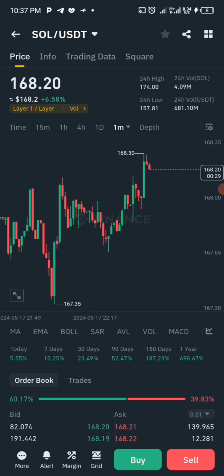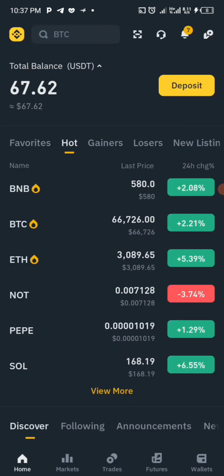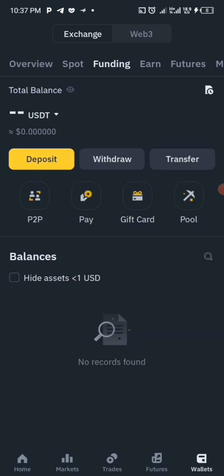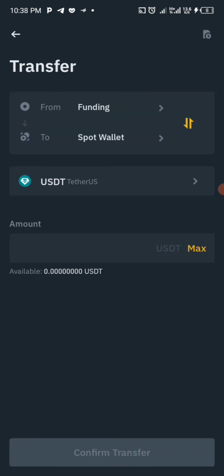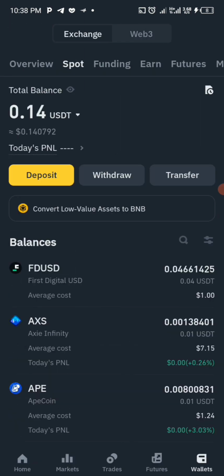So I study the market, the red and green candles, so I already know the current move of the market. Then I transfer my USDT coin. When you buy the USDT coin, it's in your wallet, on the funding side. When you click on funding, you come straight to transfer. You transfer your USDT from the funding wallet to the spot wallet, so it comes directly to the spot wallet.